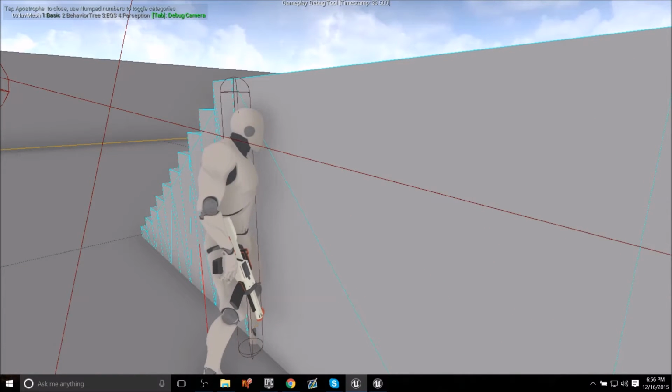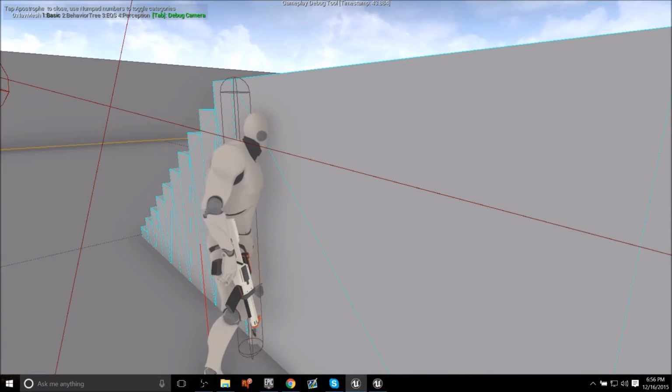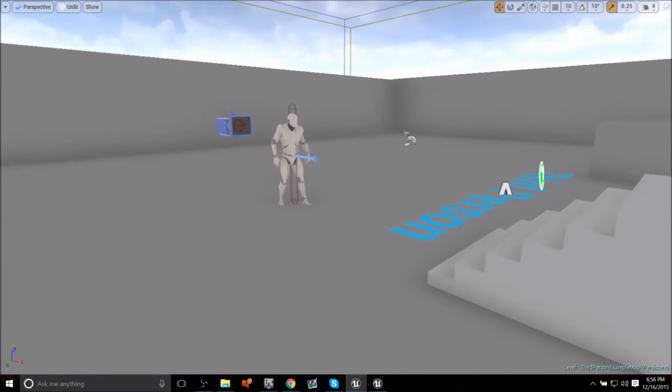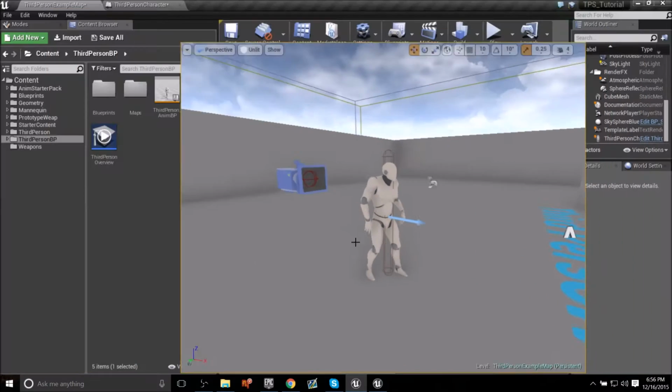So I want to make something that's actually going to be able to control this capsule for when I need it to expand when it's hitting actors or static mesh objects, or I want it to shrink when he's just running around the world, and I want his feet to be able to operate on the ground as they should. So I'm going to stop playing there, and I'm going to delve into this character's blueprint.